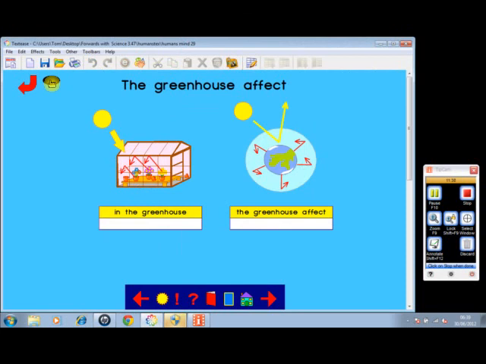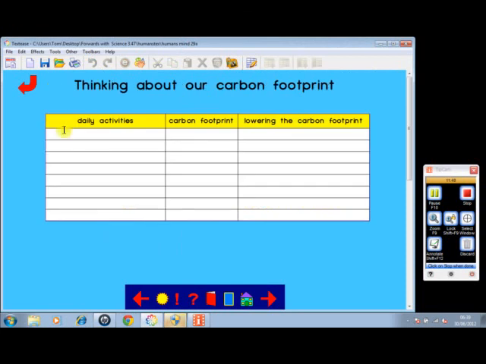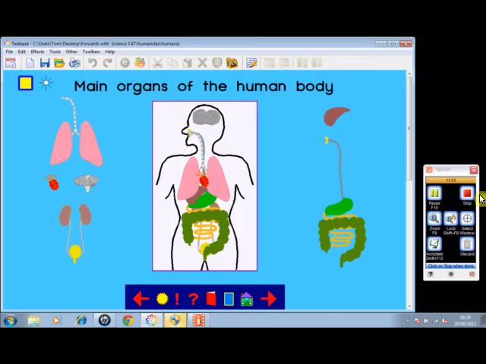And here, the greenhouse effect, and here, thinking about our carbon activity, daily activities, get up in the morning, we put the kettle on, and that increases the carbon footprint because electricity is required to boil the water, and so on. And that takes us back to the opening screen, and this is our programme, our title rather, Humans as Organisms.